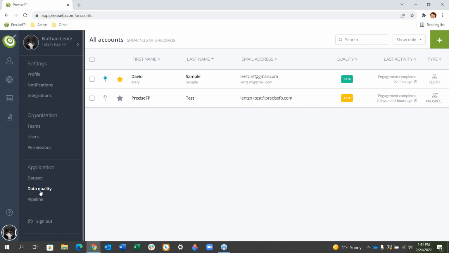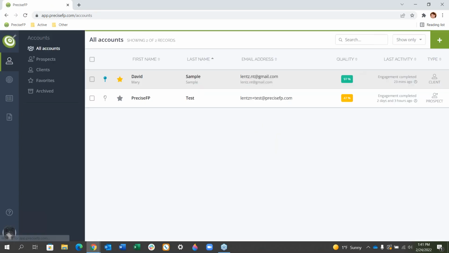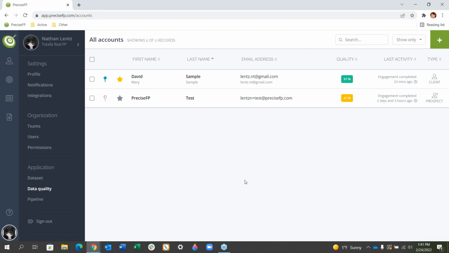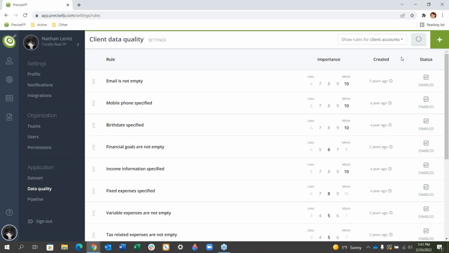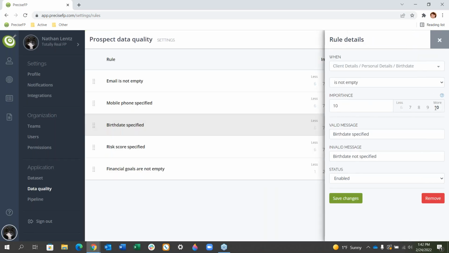So that is pipelines. Data quality. Oh, before I click too fast here, you'll notice this column here, 97%, 47%. It's basically a measure of how much information you have in this client profile. And you can set weights on the different data points. Maybe it's really important that we get a prospect's birthday, so we could click on data quality here. Let's go to the prospect ones. Really need to make sure we get their birthday. Let's crank that up.